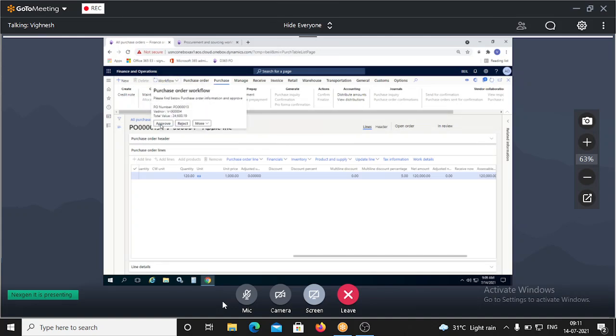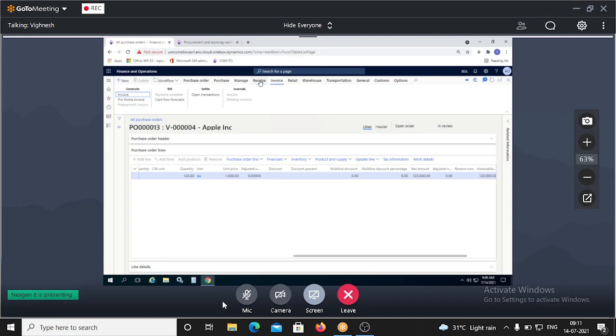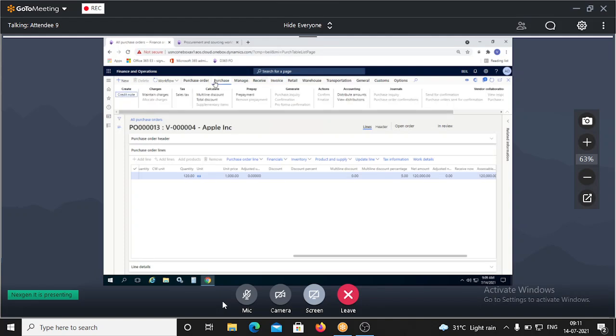So I will go to workflow, approve. Once I approve, it will get automatically approved. Currently, if you see, the confirm button, confirmation, nothing is enabled, even product receipt. Let me wait. Let it get approved. Done. Okay, so approval is done, and then your confirmation and confirm buttons are enabled now.